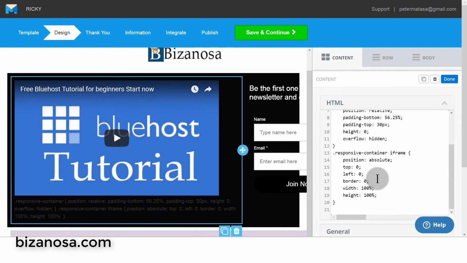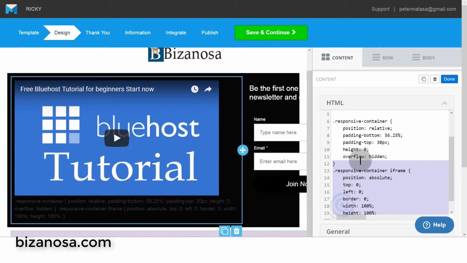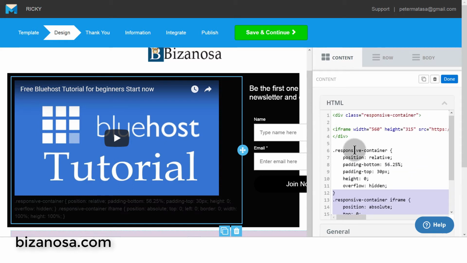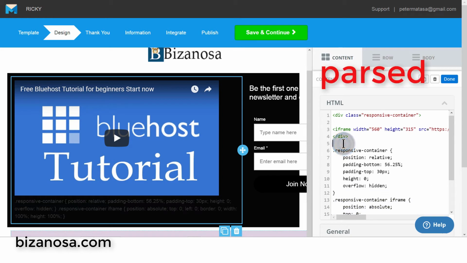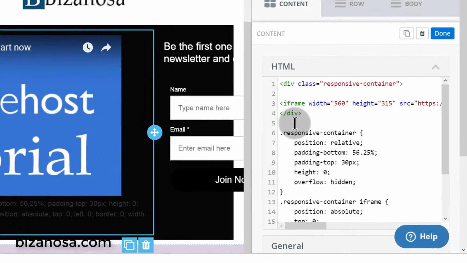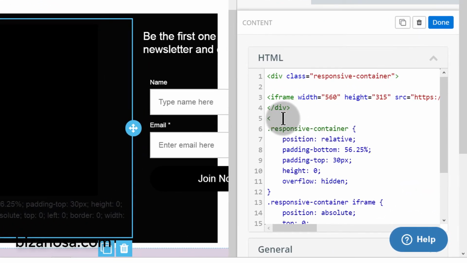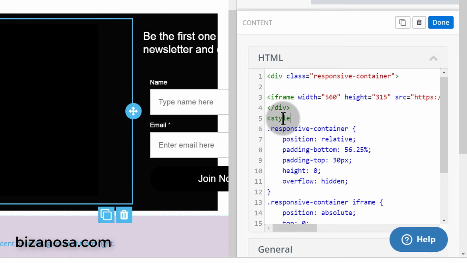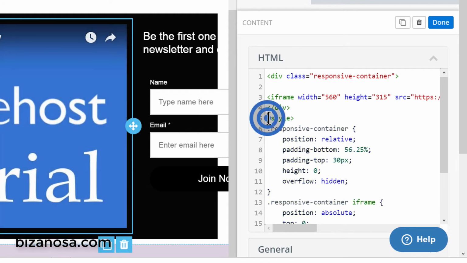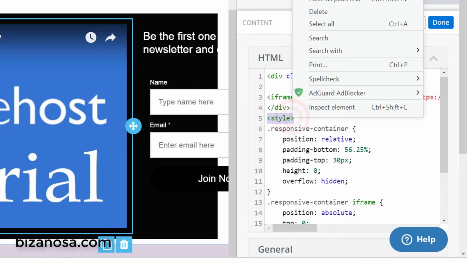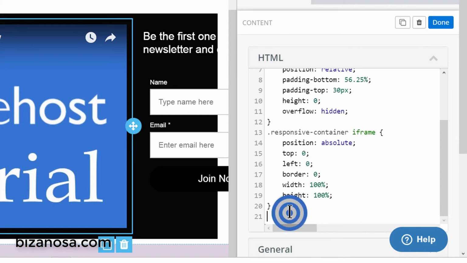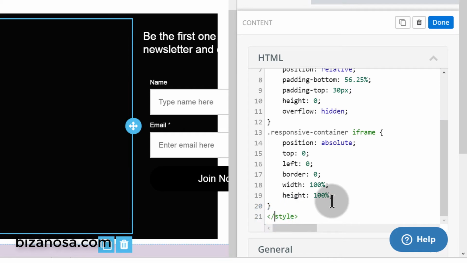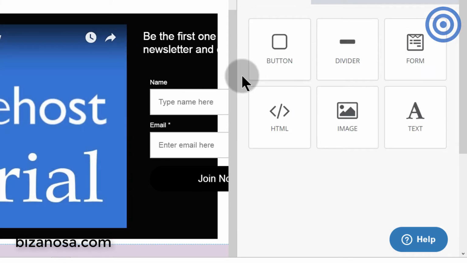Of course, it's not going to work right off the bat because this is CSS and this is HTML. So I need this to be parsed as HTML, so I'm going to add the style tags. When I add this, it makes sure that everything I put inside of here will be parsed as CSS. Then I need to close the style tag. And once I close this, just like that, our video is now responsive.